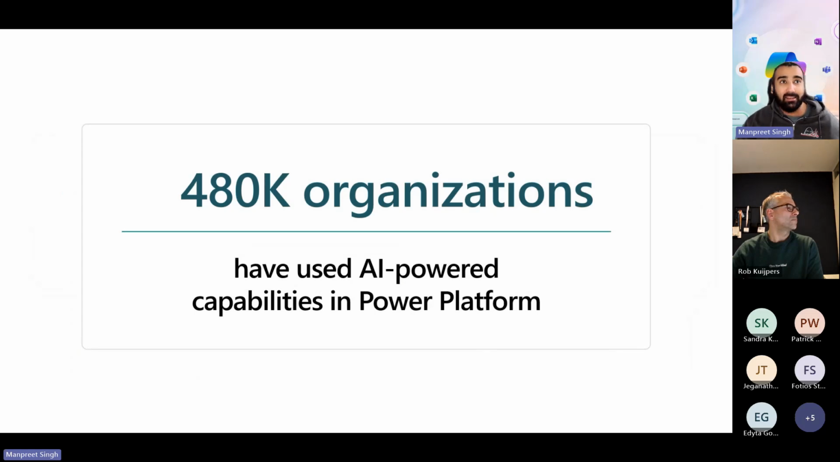Now, 480K organizations have already been using it, and this is a Microsoft number. I think more people are using it. Even if you use it just once, you'll understand how easy and how fast it is to build AI in Power Platform, right?